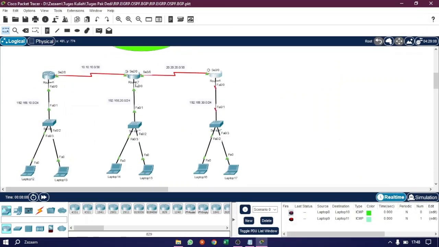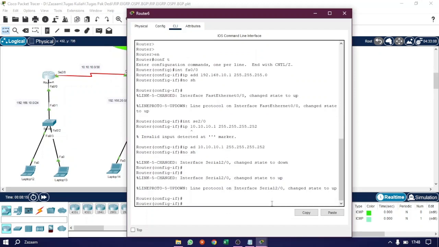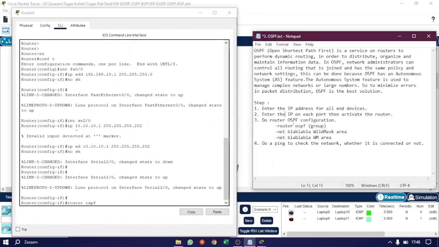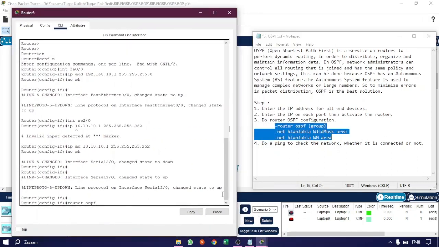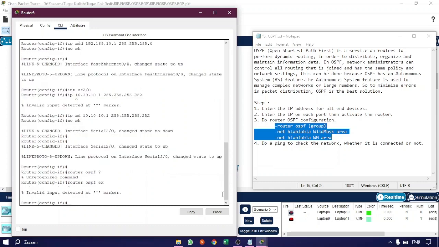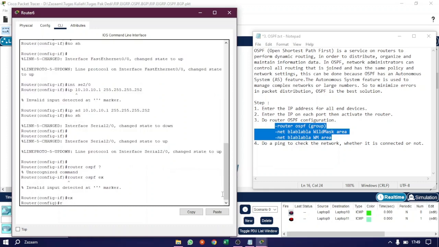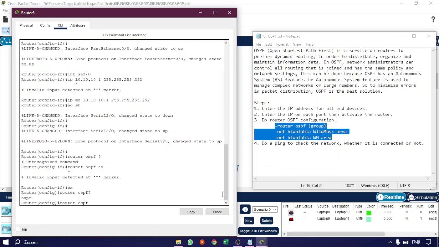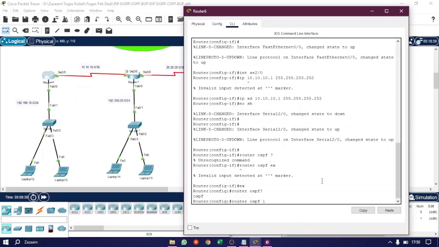OSPF, dynamic routing. Go to the first router. Router OSPF, like this. I'm sorry. Exit. Exit. Router OSPF, group 1. I want the group to be 1, so router OSPF 1.